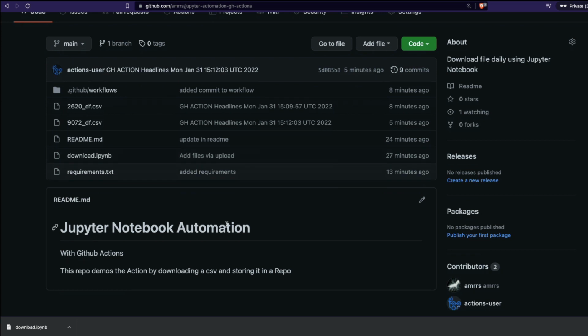I would love to see if you make any automation. Like I said, this could be downloading a dataset, updating a dashboard, creating a Twitter bot, creating a Reddit bot, whatnot. The potential is enormous.